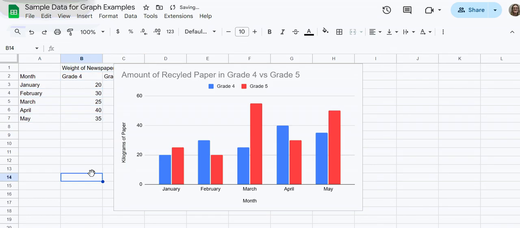And there is my finished double bar graph. I can then copy and paste that into my infographic or whatever else that I want to be using it for.